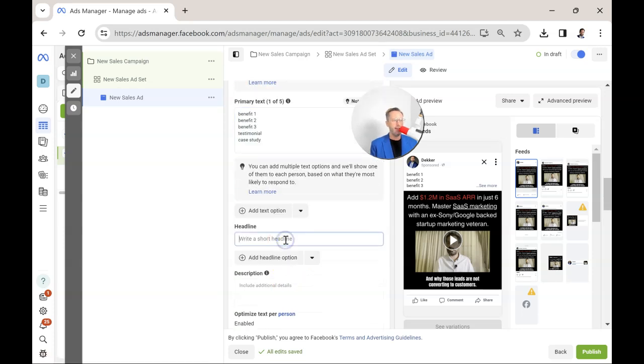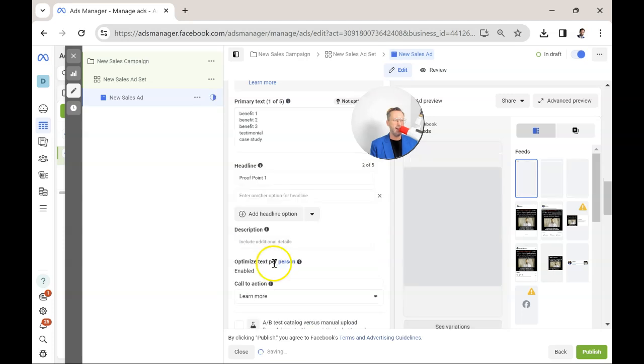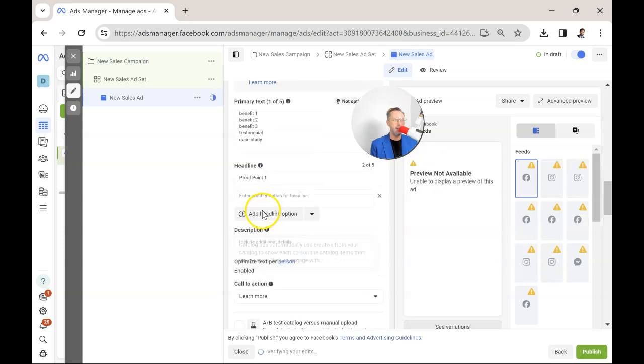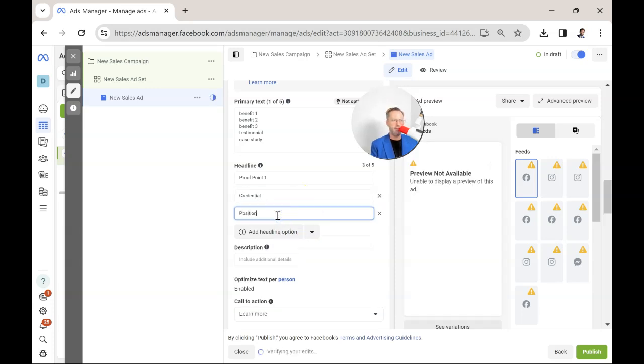And then we would put in a headline. So we might say proof point 1. We could also test different headlines. For example, we could put in credential, we could put in different positioning, etc.